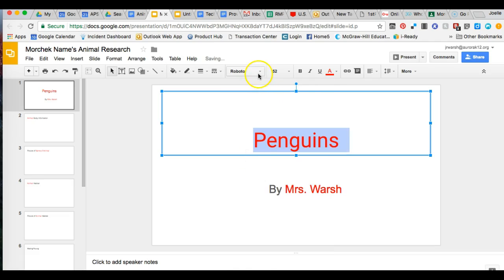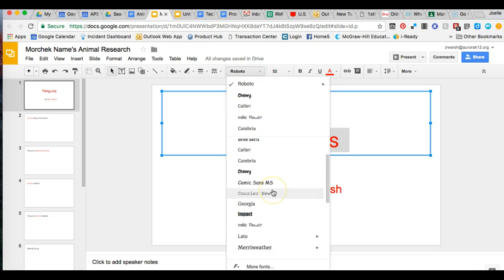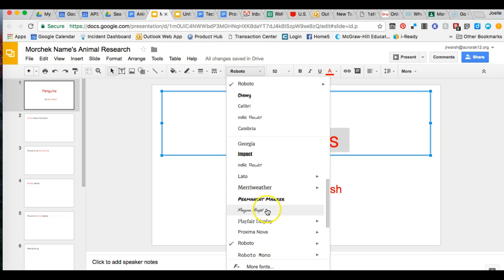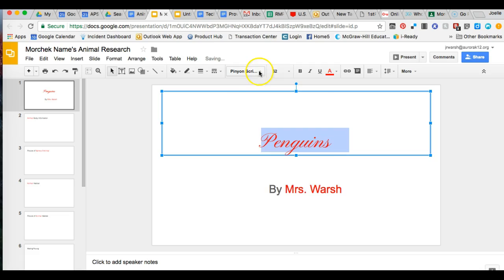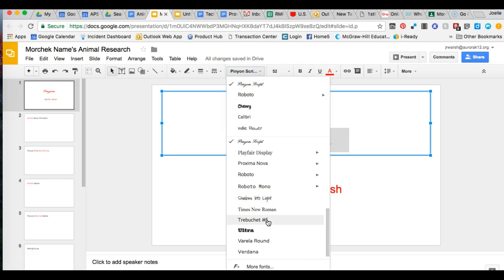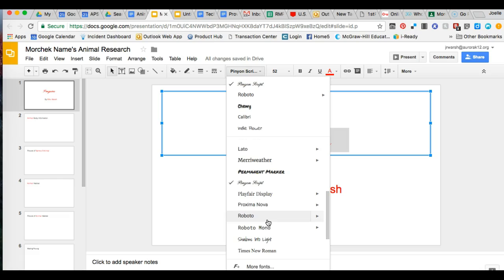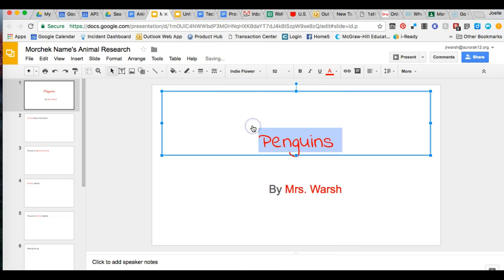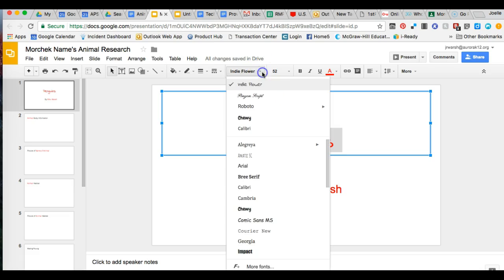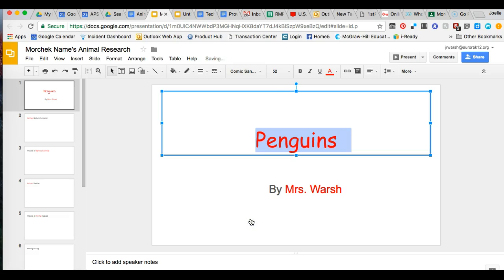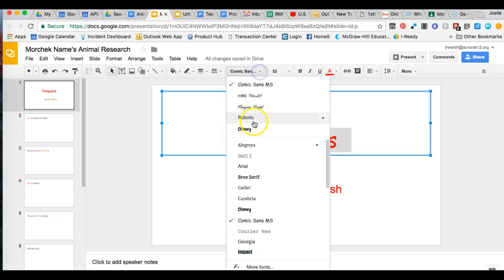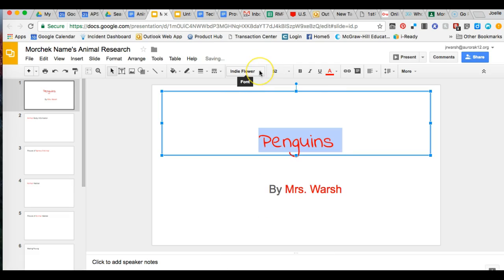You always want to pick a font that is readable since you're creating a presentation for someone to view. If I click on this one, that's pretty readable, but some of the fonts are hard to read, so always make sure you pick a font that's readable and appropriate for your topic. If your topic is something very serious, you're not going to want to put a silly one like Comic Sans or Chewy or Indie Flower. But if it is a fun topic, you can use a fun font or not a serious topic.